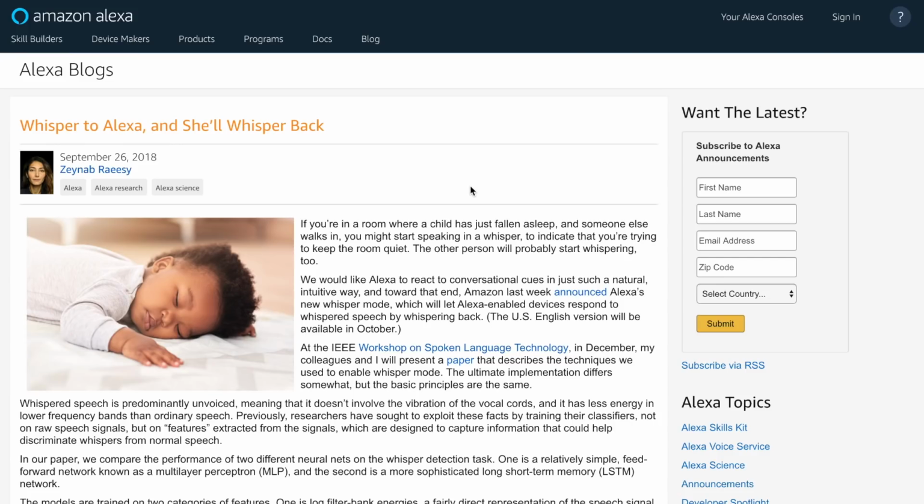Whisper mode allows you to whisper your request, and your device will whisper it back. There's an Amazon blog that explains how this works, written by Zainab Raishi. It says in there that whispered speech is predominantly unvoiced, meaning that it doesn't involve the vibration of vocal cords, and it has less energy and lower frequency bands than original speech. That means that whispers have their own characteristics.